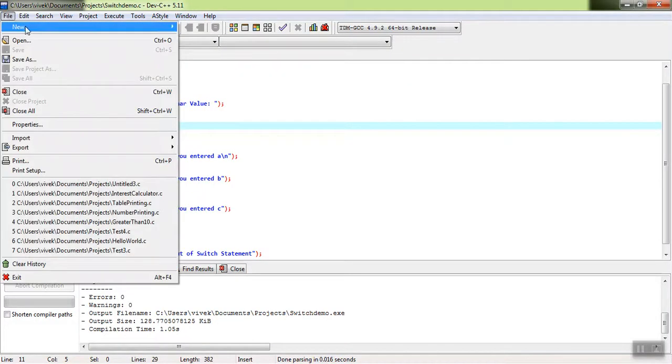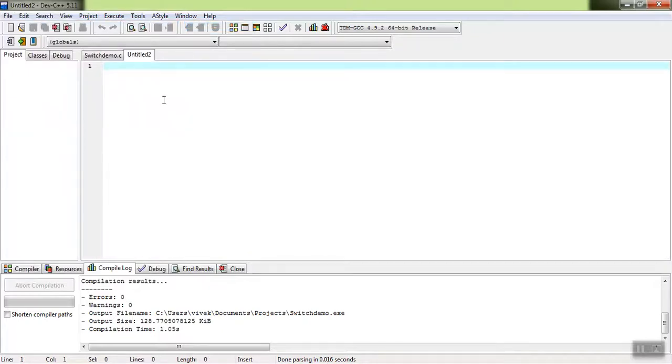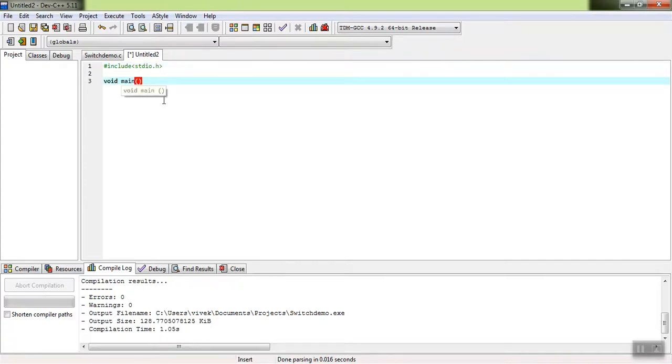and we'll create a new program. So we'll try to create the same utility with the help of if else and with the help of the switch case statement. So let's create first with the if else structure. So #include <stdio.h>, void main.